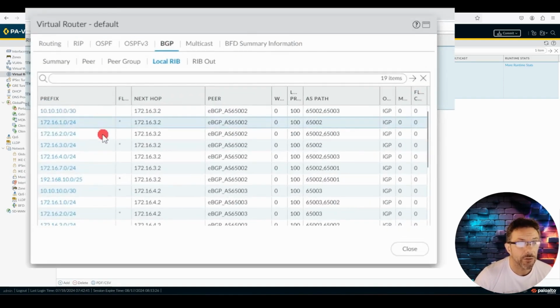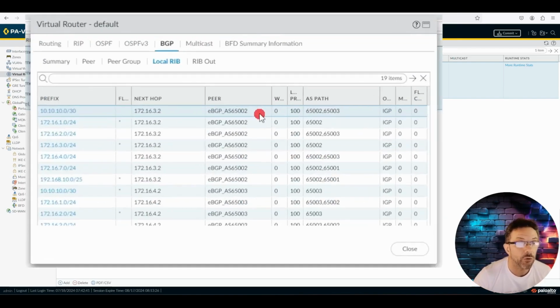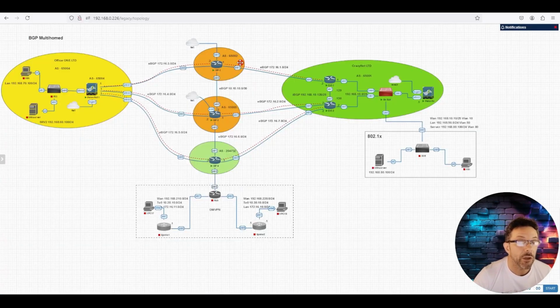I have these routes here, these networks: 172.16.1.0, then 2.0, 3.0, 4.0, 7.0, 10.0, which is the network on the right, and so on. These routes here, for example, are all from 65002. Who is 002? If I go check, 002 is this one, ESP. So most of the routes I receive through this provider.